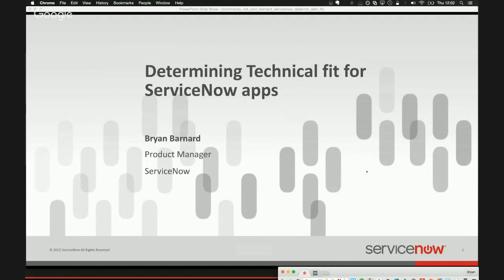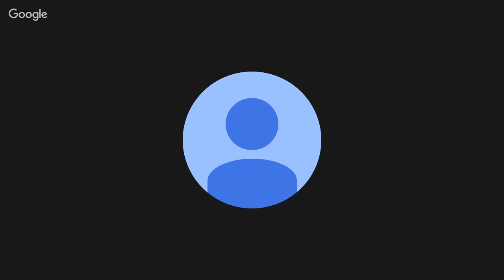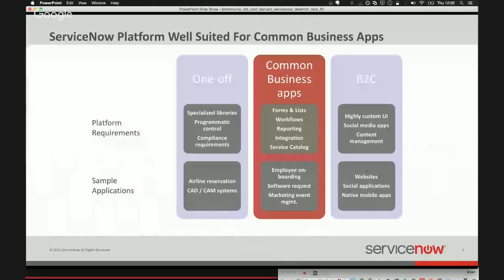The way I like to start this conversation is to talk about common business applications. One thing that we'd like to say is that the ServiceNow platform is really well suited for business apps. Common business apps is the term we'd use for applications that are a really good fit for ServiceNow, and the platform lends itself well to if you're going to build apps. And what do those things mean? Well, what we have here is a matrix, and in the middle we have common business apps and some characteristics about them, and also some samples.